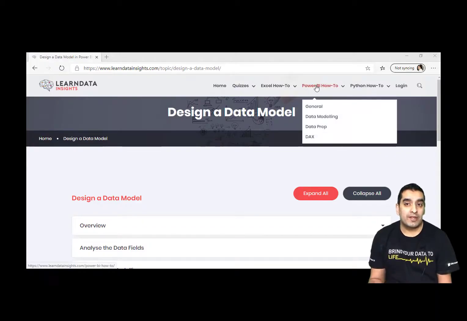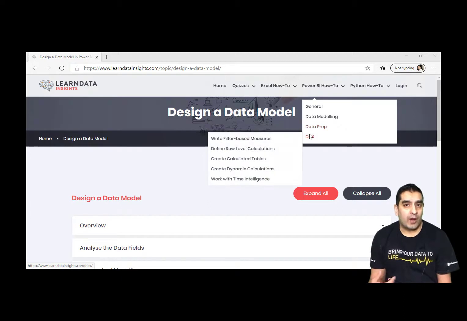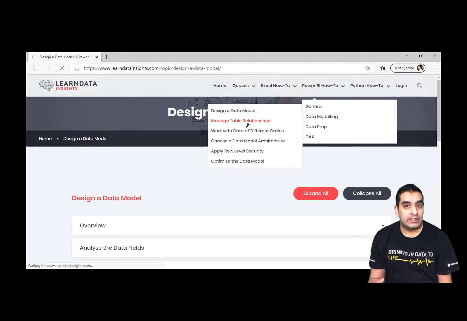The rest of the topics in the Power BI how-to are also broken down into categories such as data modeling and DAX. And if we go into one of these, say data modeling, you'll see that the topics here are much more detailed compared to the Excel or the Python ones.